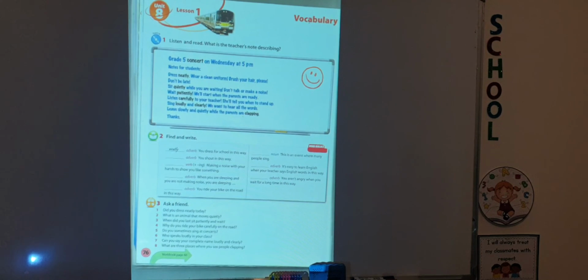Now, number 6. The word is a noun. This is an event where many people sing. The word is, of course, concert. You can find it on the first line. Now, move to number 7.